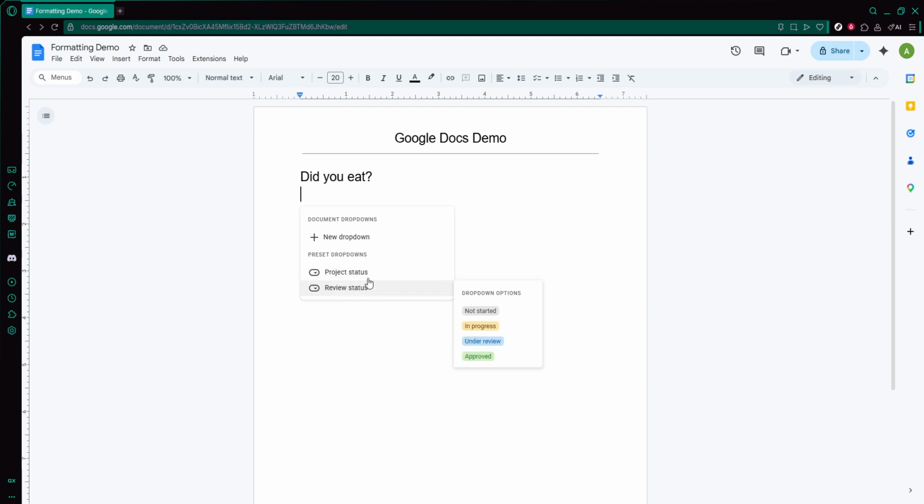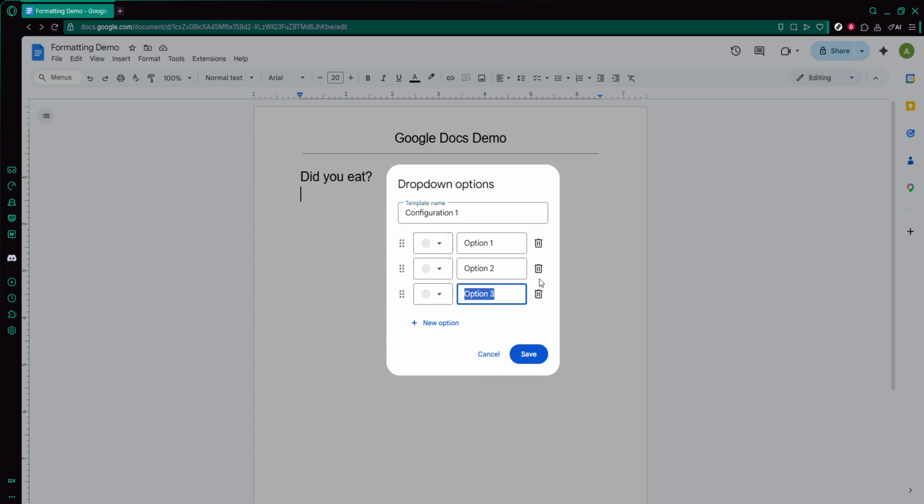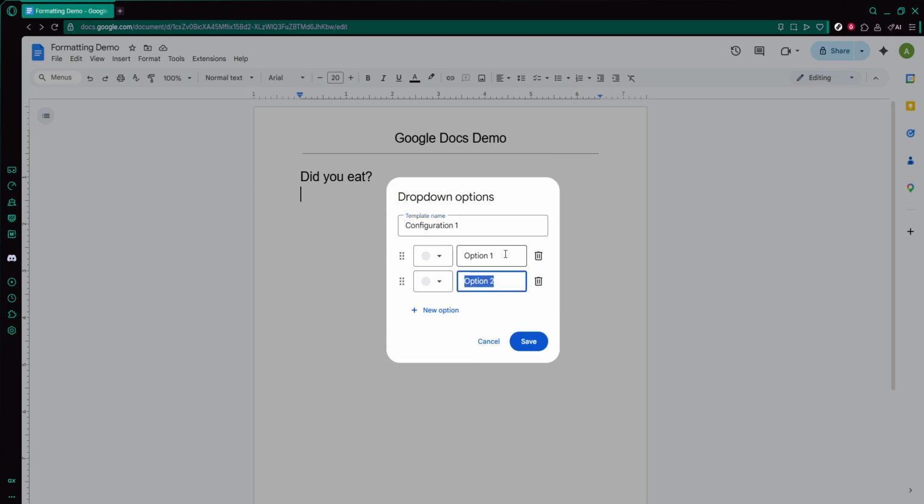You can click on each option to rename it, and you can add more options or remove ones you don't need. Take a moment to think about how people will use this drop-down. Keep the list short and clear so it's easy to understand at a glance. If the feature is available, you may also be able to assign colors to each option. Color coding can be especially helpful for things like status or priority, because it makes changes visible instantly when you scan the page. When you're happy with your list of options, click Save.